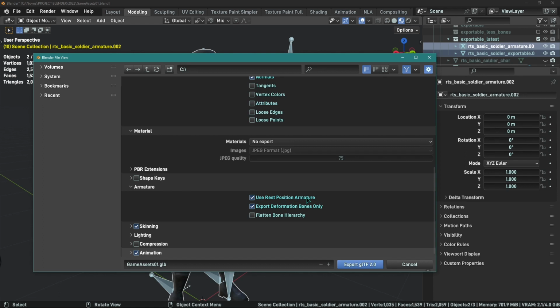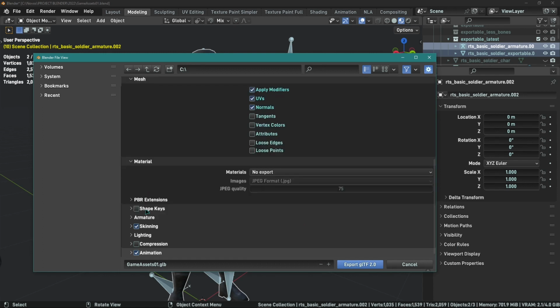The armature itself, we want to use the rest position, and we want to export only deformation bones. This is going to reduce the number of bones in your skeleton to that property I talked about, where in your armature you can define if a bone is actually deforming the mesh or is just there to help the animation, to help constraints like the IK pointers, etc.